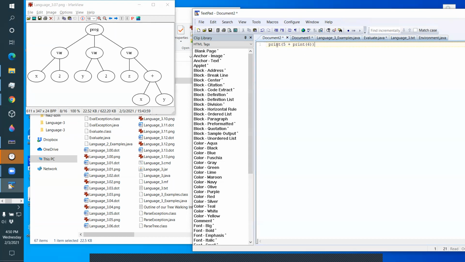Yeah. Another way to think about it is this print doesn't know what its operands are until after it's evaluated this. So before you can do this print, you have to evaluate this plus. Before you can evaluate that plus, you have to evaluate this print. So you think of it as a tree. It's print with one branch, which is a plus, with the left branch being a 5 and the right branch of the plus being a print, with the branch of the print being a 6. Okay.